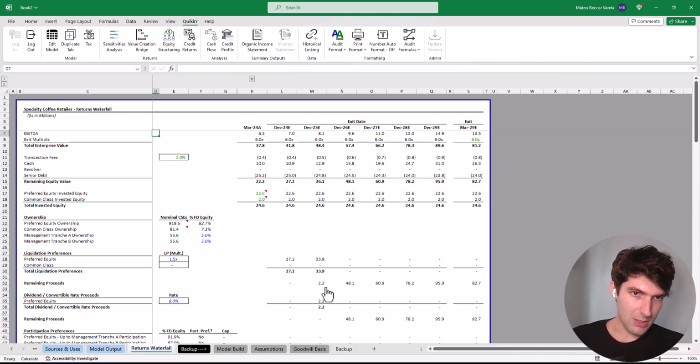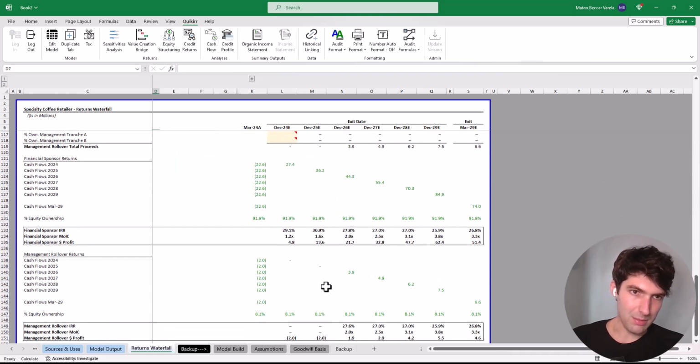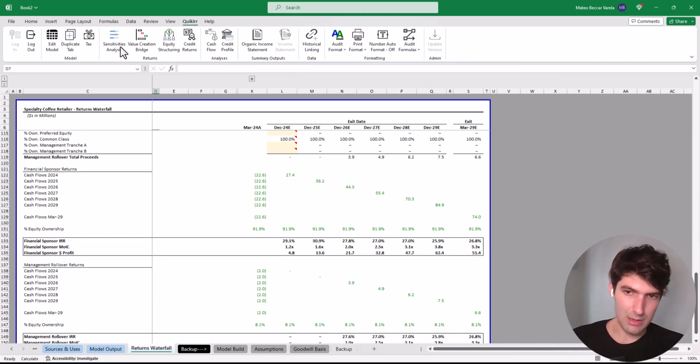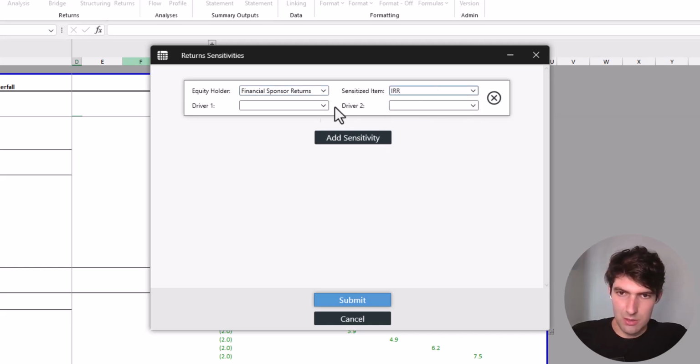Now I hit update, and as you can see, it's completely rewired my equity waterfall, and now we have something that's pretty complex down to our returns here. All right, now let's sensitize those returns. I'll quickly add in a couple tables.